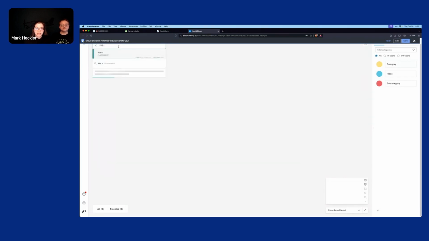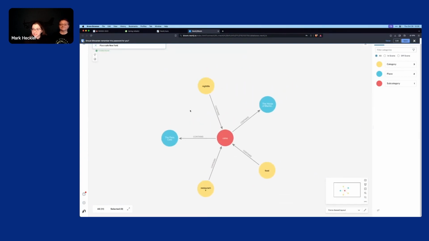We're going to look for a place, and you can see the place query comes up, and it's going to give me options to search for different types of places. And I'm going to search for cafe, and then I'm going to search in New York City. Let's see what we get. We get this lovely little graph here. So 3 categories, a subcategory, and 2 places. Now, this is a pretty nice view. It's pretty easy to see because we don't have much data returned here.